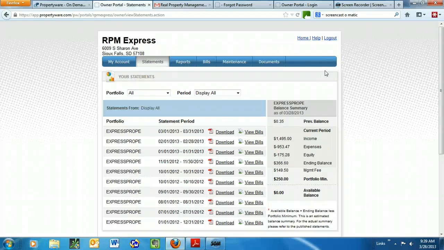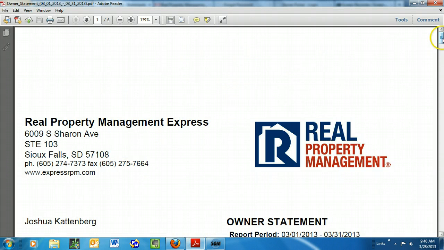In this video, we want to look at how to understand the owner's statement. So we've already looked at how to navigate around the owner portal. So you can see we're here in the portal in the Statements tab, and we're going to look at the March statement. So if we click download, it'll download a PDF of our statement.